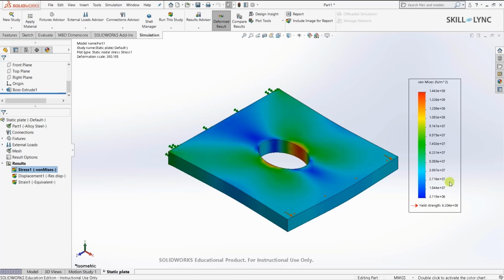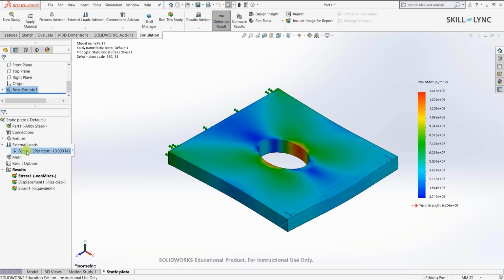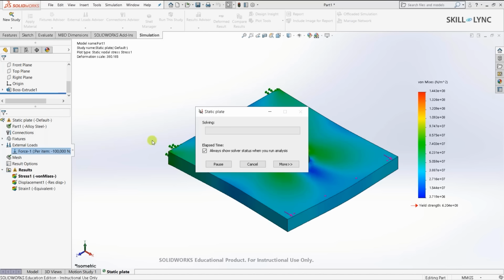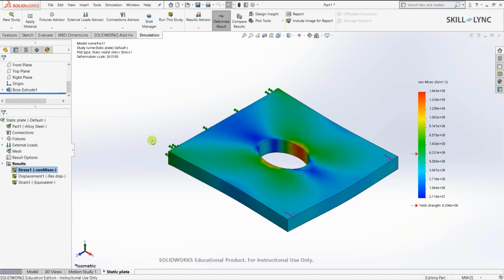Now let's increase the force by another factor of 10 and let's run the simulation again. Again, I'm going to be doing the same thing here. I'll just go to the force value which we have inputted, right click on it and select edit definition. Since it is now 10,000 newtons, I'll make it 100,000 newtons or 100 kilonewtons. I'll press OK and run the study. And we have our result, but this time you'll be able to see that there is an extra arrow mark in the legend here. So what happened here?